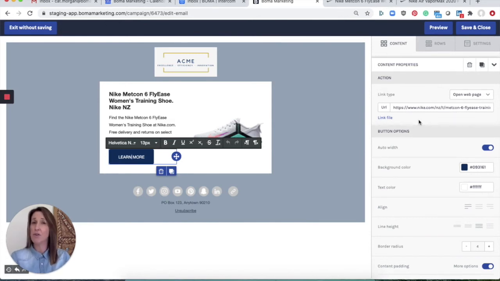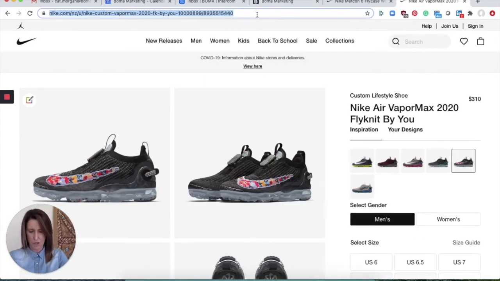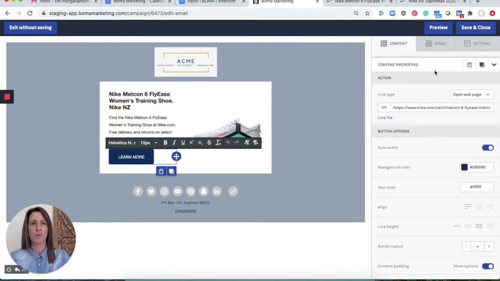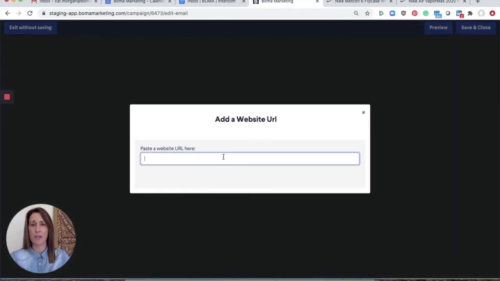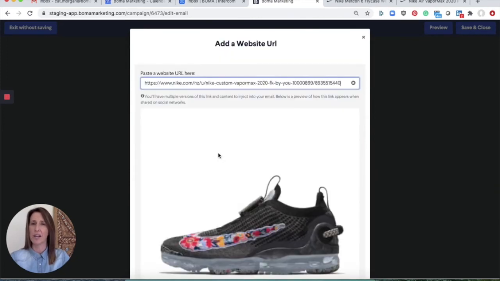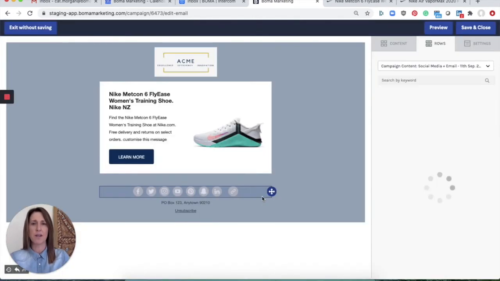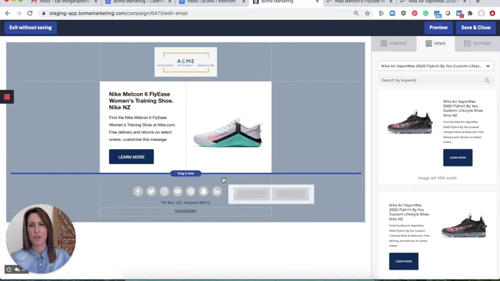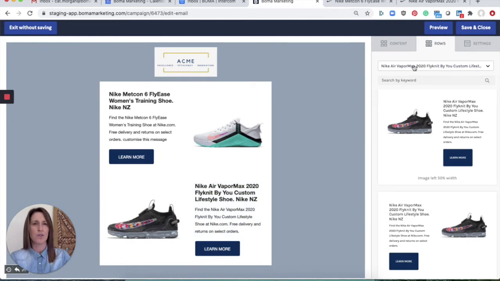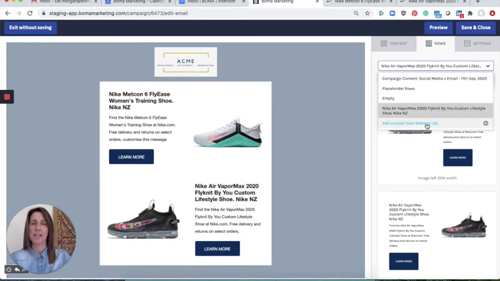Now in the email you can add multiple articles too. Let's take a new link, we'll copy that one, jump back into Boma, and in the Rows tab there's this little drop down where you can go to add content from a website URL. So we're going to add another section in our newsletter for another product. We'll accept that one, and again we provide you with a layout. So let's go for image on the left this time.